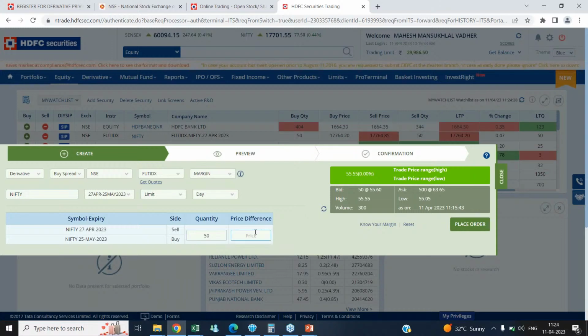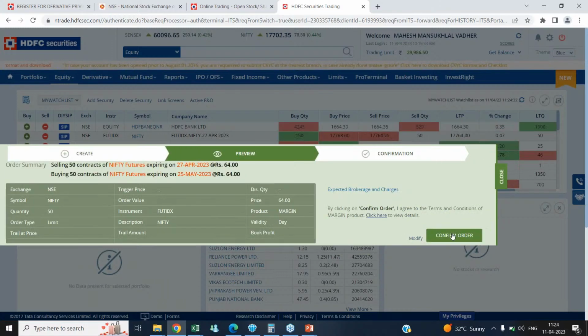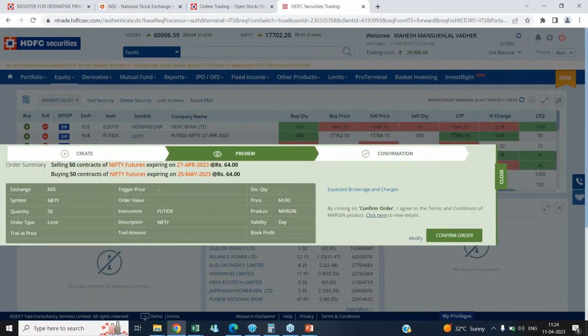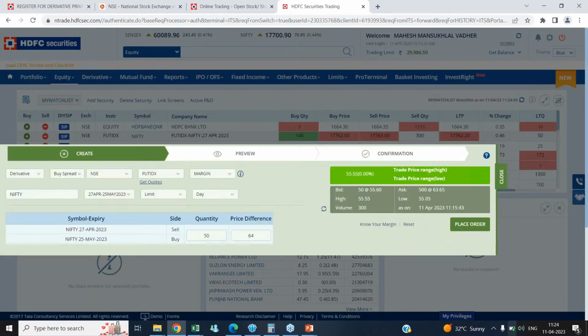So if I type a desired spread of 64, once I place this order and confirm, my order will... I won't be able to confirm right now because I don't have the long future. So this was just for example's perspective. But if you have a long future and you confirm, your order will be automatically rolled over from April month series to May month.